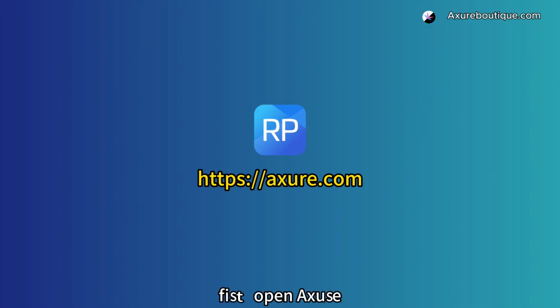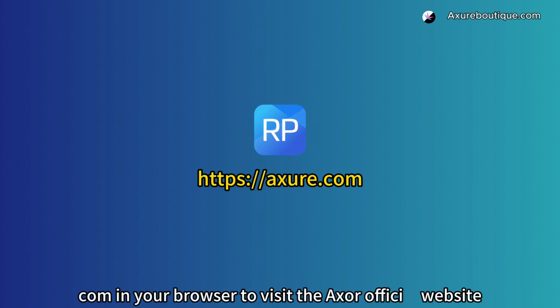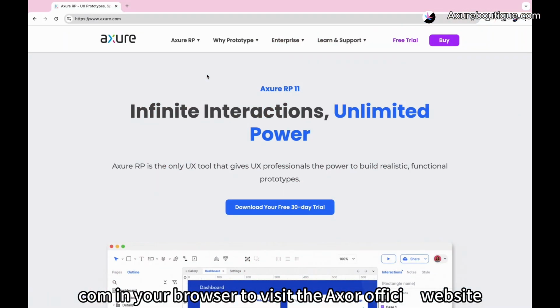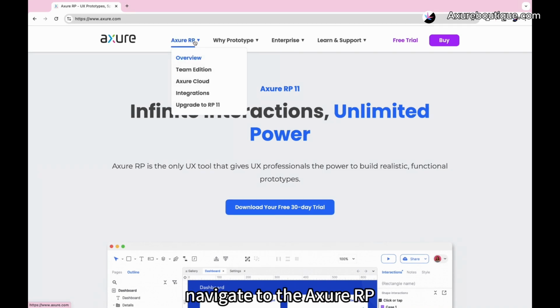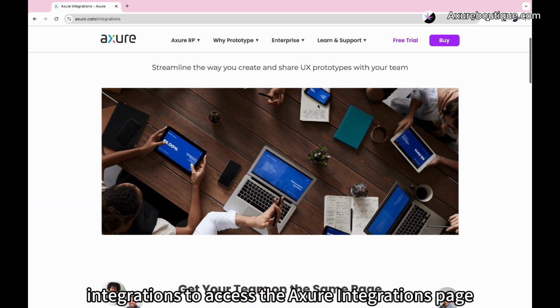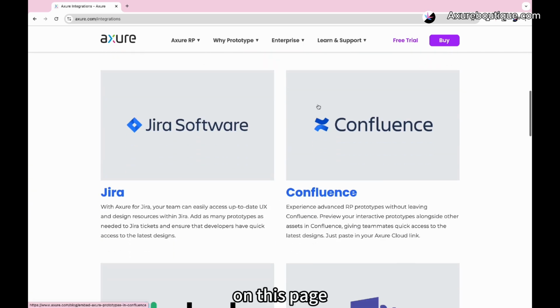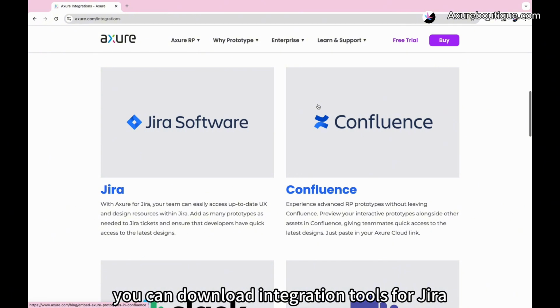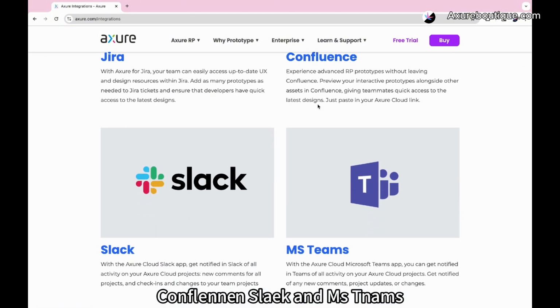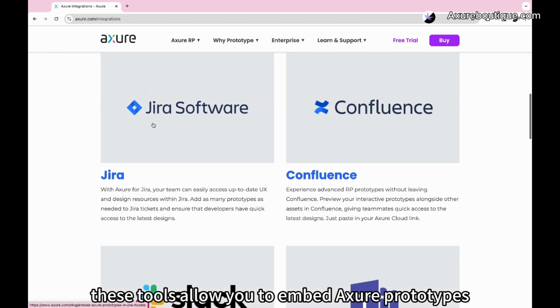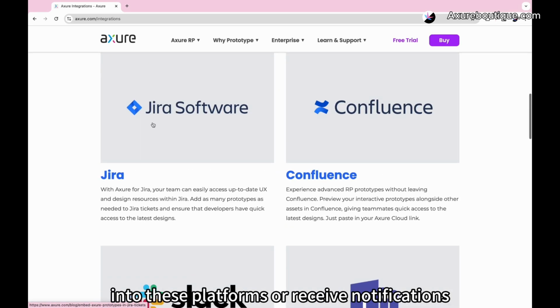First, open axure.com in your browser to visit the Axure official website. In the website's menu bar, navigate to the Axure RP drop-down list and select Integrations to access the Axure Integrations page. On this page, you can download integration tools for Jira, Confluence, Slack, and MS Teams. These tools allow you to embed Axure prototypes into these platforms or receive notifications.